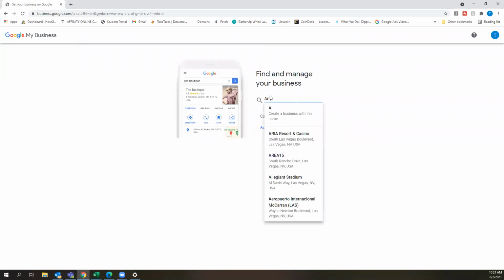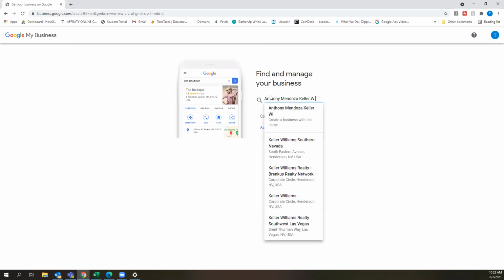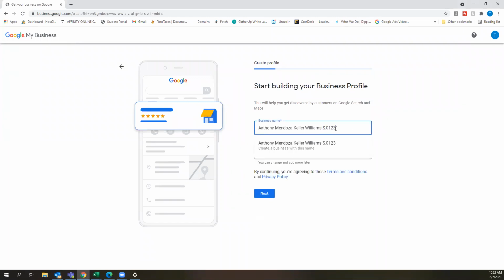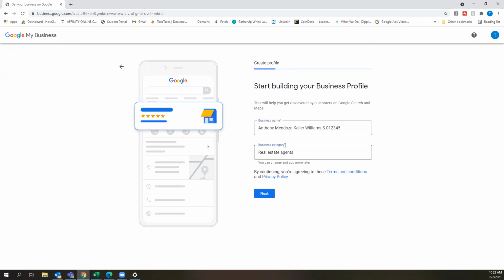What you're going to do is type in your first name, last name, and then the name of your brokerage. For the sake of today's video, we'll go Keller Williams. Awesome. You're going to want to add in your license number here. And then your business category will be real estate agent. If you do have a brokerage, instead of just agents, it's agency. But if you're a single agent or a team, you're going to do real estate agent.